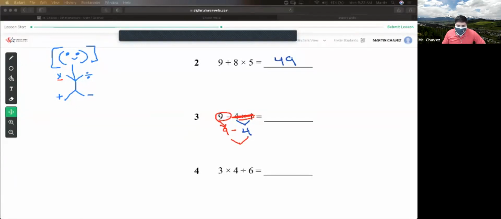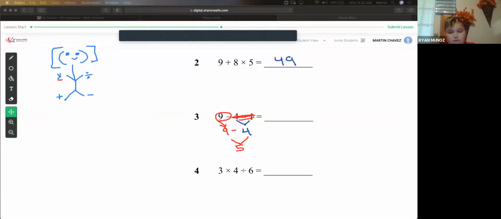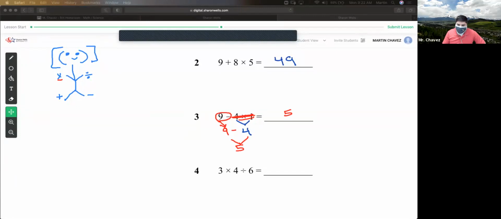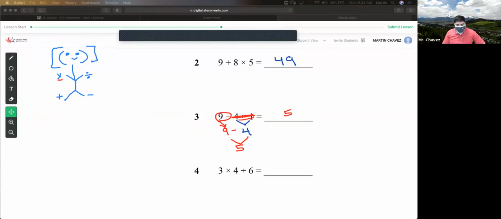Can anyone tell me what's 9 minus 4? 5. And it's right there. So now we're going to do number 4. The reason why I said number 4 is tricky is because some people don't know what to do first. So number 3, it was 5. You just follow the order of operations. You guys just follow Kenny, and you'll be good.